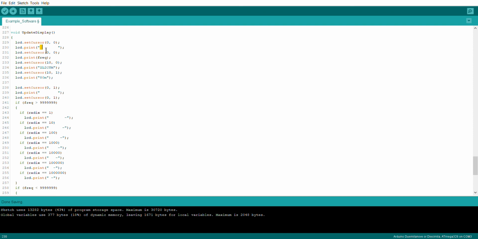First thing I do is quickly print a series of blanks, which overwrites what the old frequency was. I'd have to double check if that's still needed for an LCD, but certainly in other displays, that's quite a useful thing to do, to overwrite what used to be there. I then make sure the cursor is back to the starting point again, and then I print the frequency.